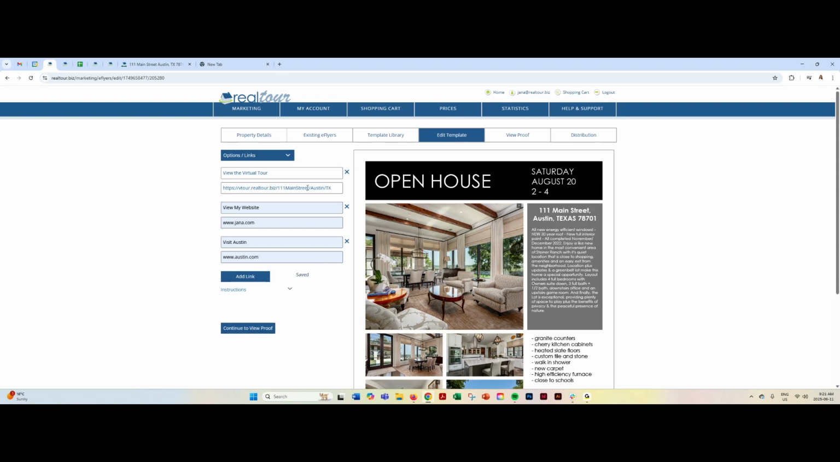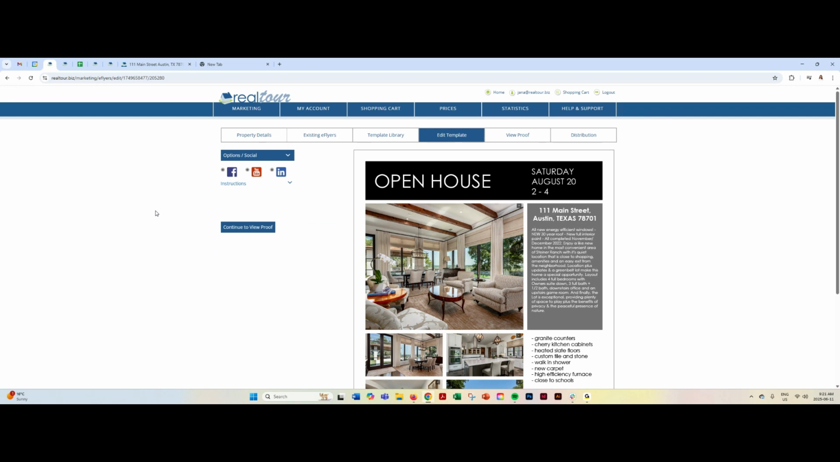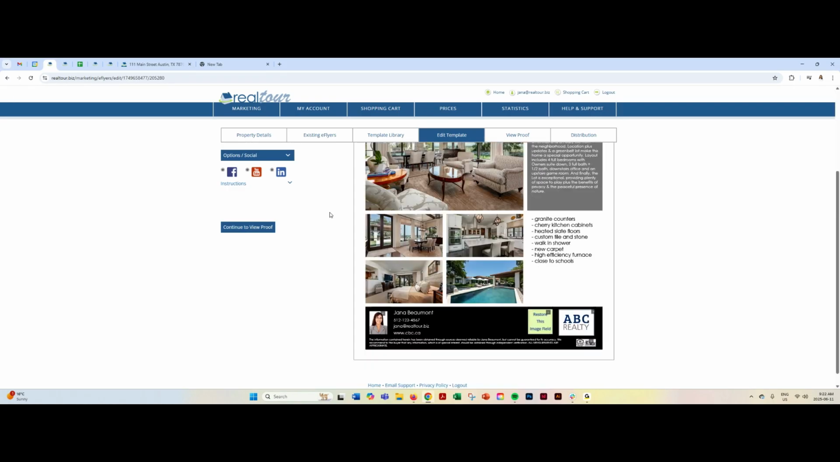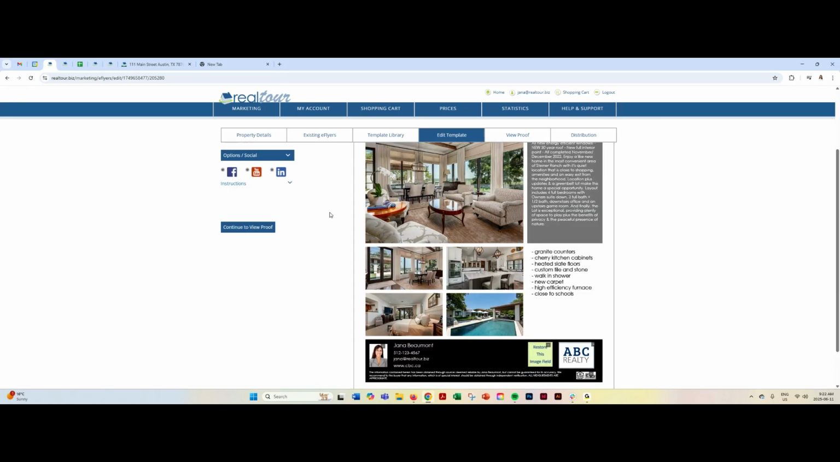I'm going to hit save links. Okay, last but not least, social media. If you have social media accounts for your real estate business and you've already filled them in under my account, put in the URLs, little icons are going to show up here. And then these will be attached with the e-flyer as well. If you don't want them, you just deselect them and they won't be there. Okay? All right, that's all we have to do to edit our template or create our template.